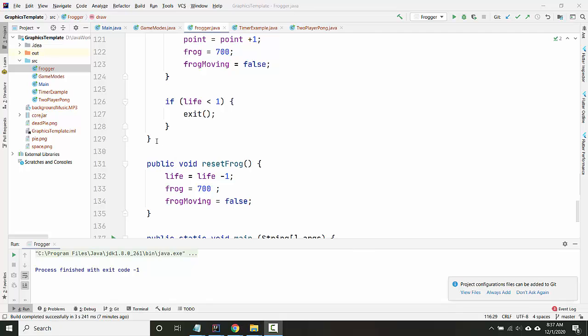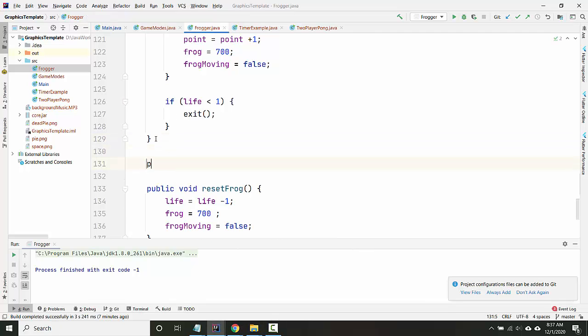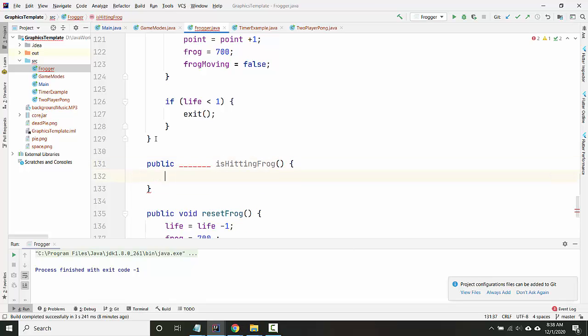So here I am at the bottom of the draw method, and I'm going to make my own command. So public something is hitting frog is going to be the name of my command, because I'm asking a question. Is something hitting the frog? And then right now I'll just have empty opening and closing parentheses, and then I'll have my braces. So let's start to write this.